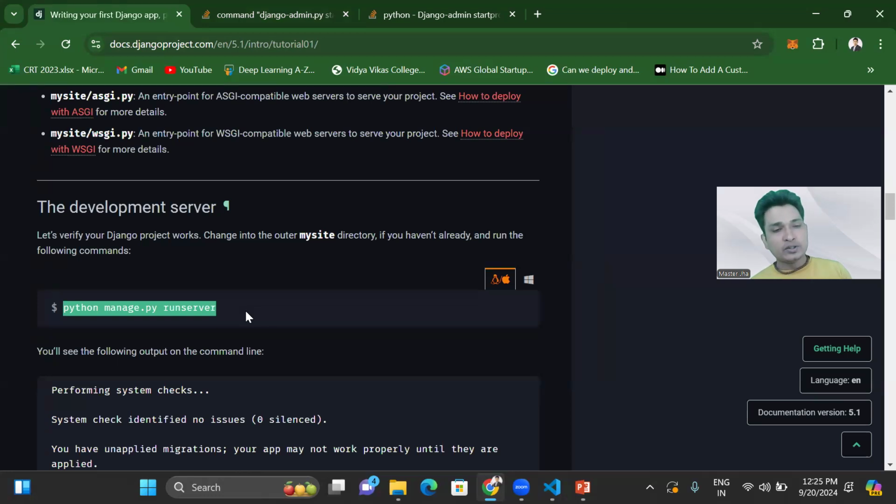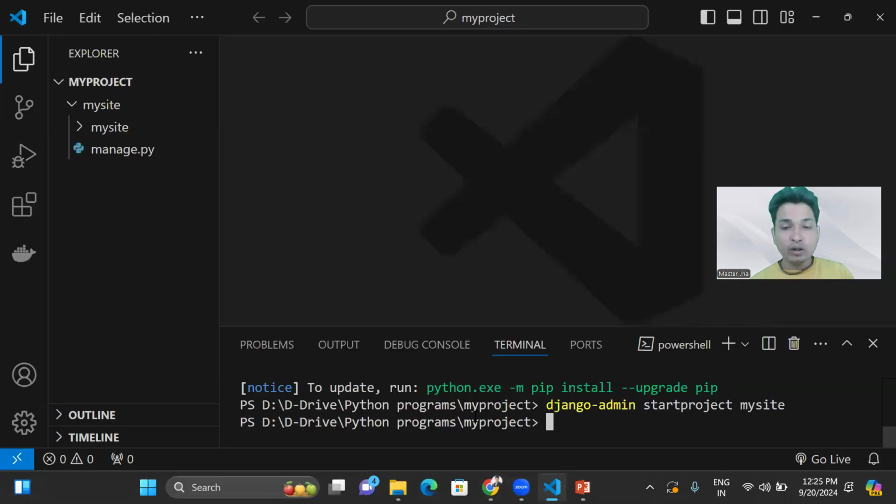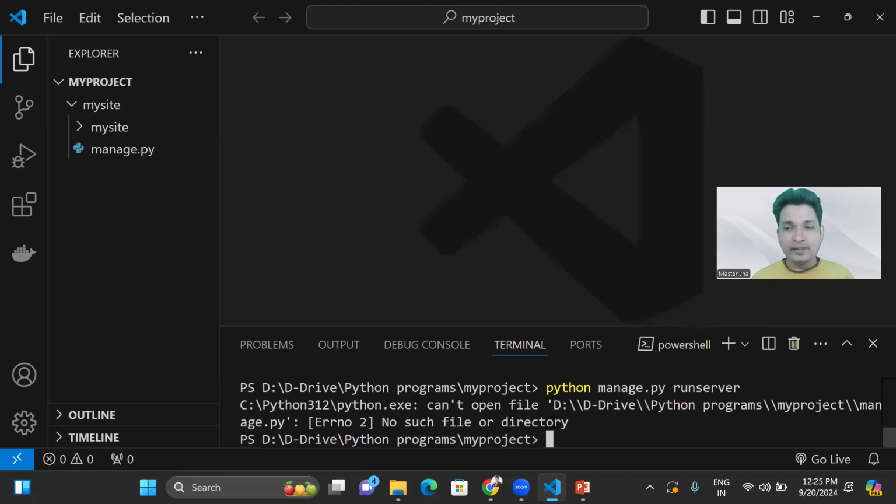So let's check this command also. What I'll do here is type python manage.py runserver, and we will get an error right now. I'm forcefully trying to get the error here. And what is the error? You can see: can't open file, no such file or directory. So understand, whenever you get an error, read it properly. It says no such file or directory, can't open file.